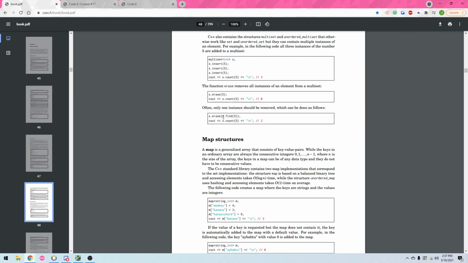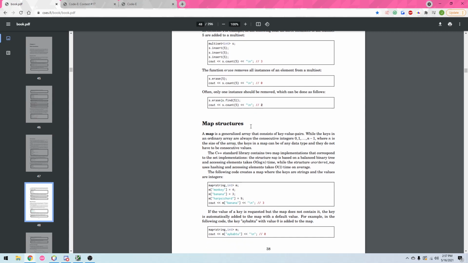You can do this by using s.find and passing in what you want to look for. Find will get you the iterator to the index of this 5, and then it would erase only that index. You don't necessarily have to use find. It's the shortest one, but you could always use lower bound as well.